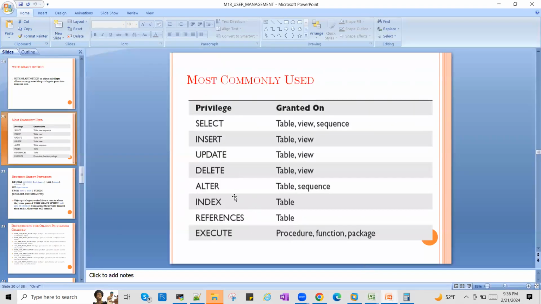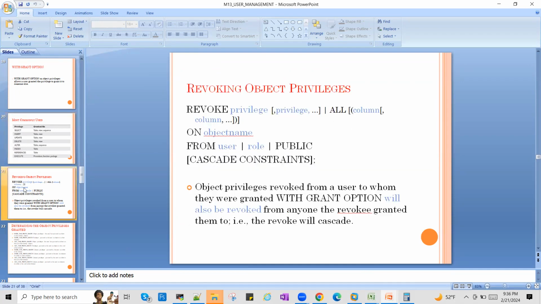Okay, so these are a few of the object privileges which are generally used. Again, like we can revoke the system privileges, we can revoke the object privilege also. Syntax: revoke what privilege you want to revoke, on what object, from which user.